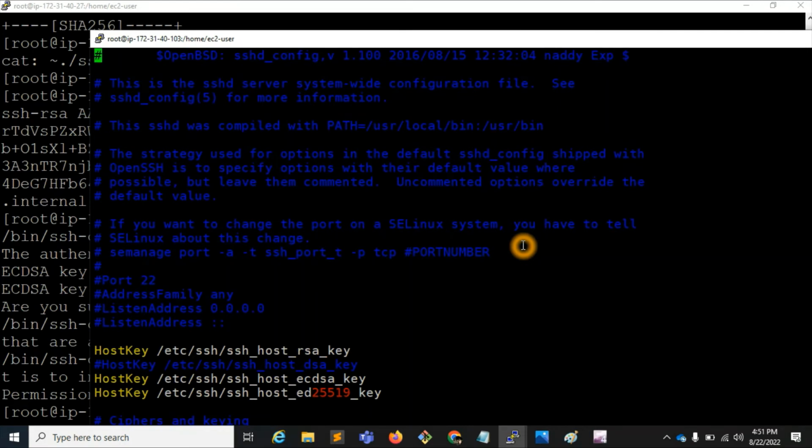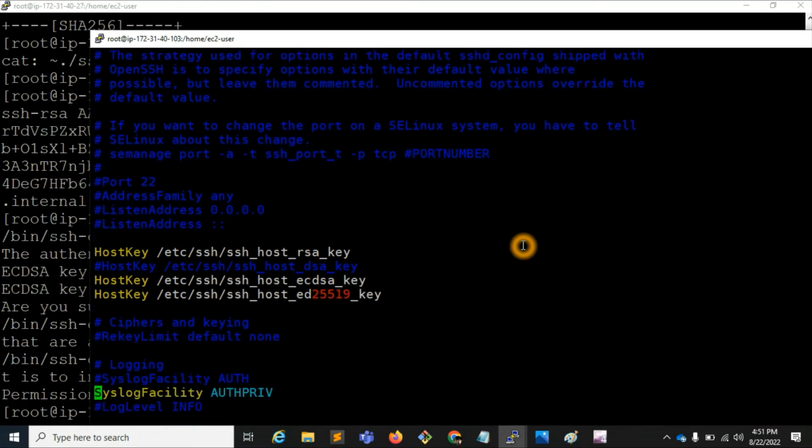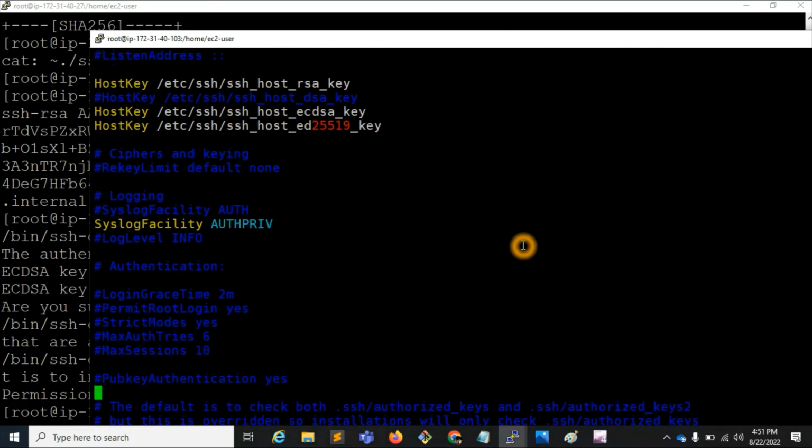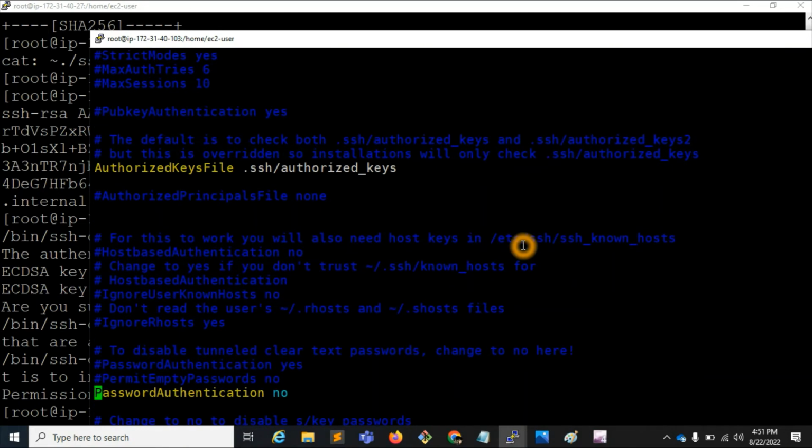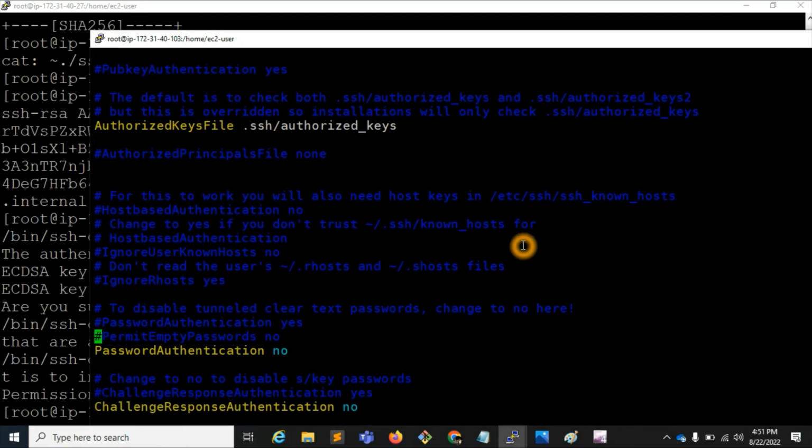Two things we need to do here. One is uncommenting the PermitRootLogin. Let me search where it is. Okay, permit root login. I'm commenting from here, uncommenting from here. This is uncommented. The second thing I need to do is set password authentication to yes. Here it is set to no, so I'm setting it to yes. Okay, I'm saving it.